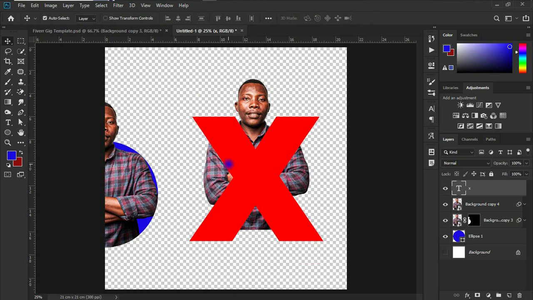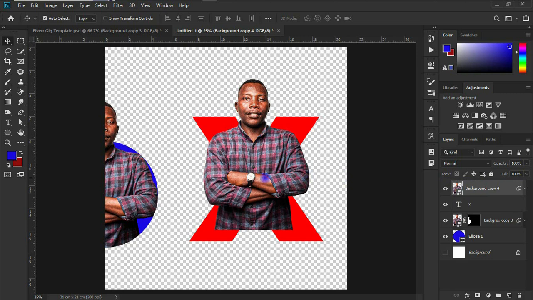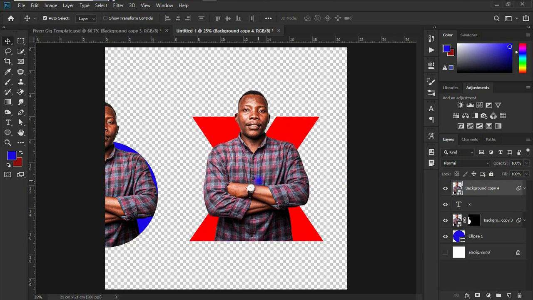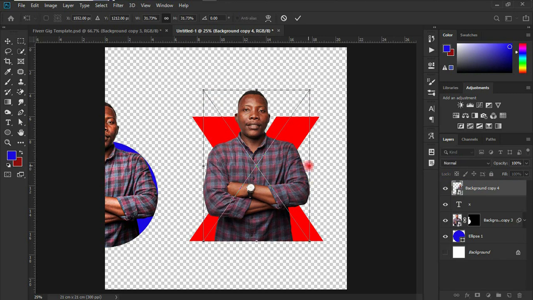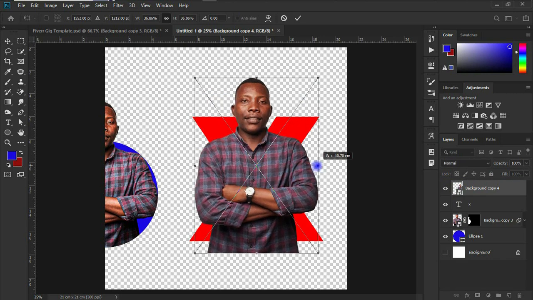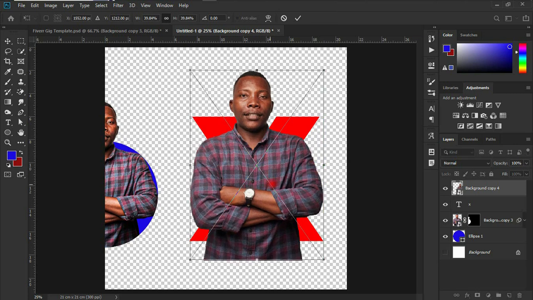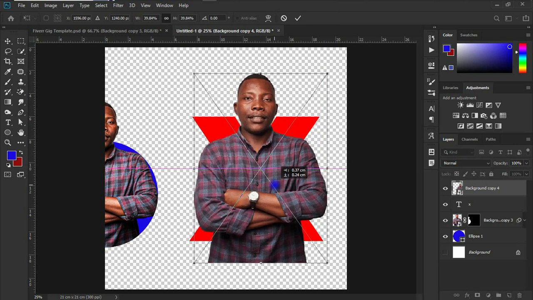Now remember, we said that your image should always be on top of the object that you want to clip mask it to. So over here I'm going to drag the image layer on top of the letter X that we created. So I'm going to Control T my image and scale it a bit bigger so it covers some portion, and there you have it. Let me place it in the center this way. Let's hit enter.